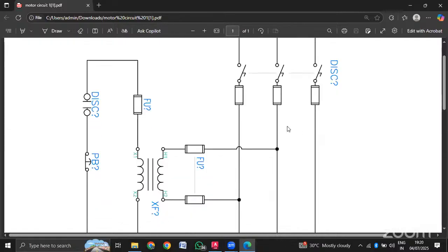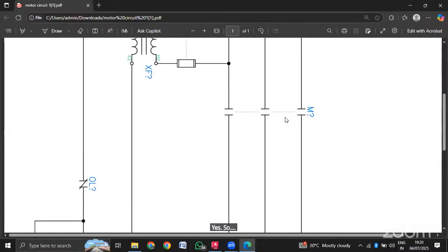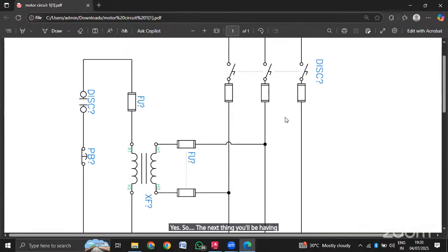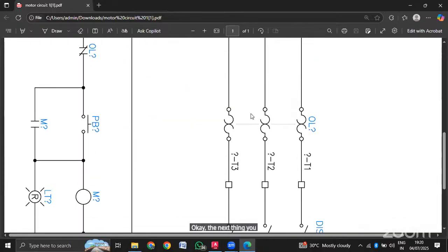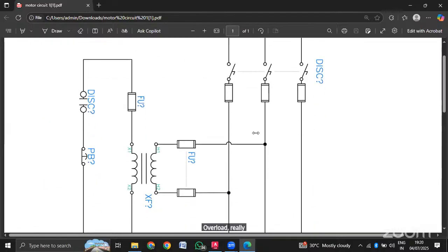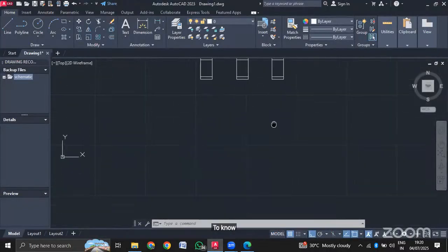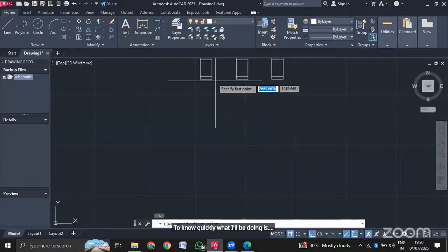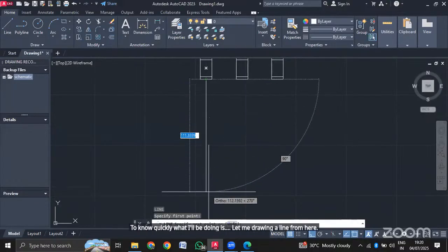Yes. So the next thing you will be having is a long line. The next thing you need to draw is a long line until the overload relay. So first let me draw a longer line. Quickly, what I'll be doing is, let me draw a line from here, taking it as a midpoint.